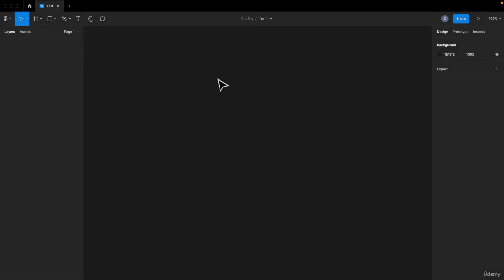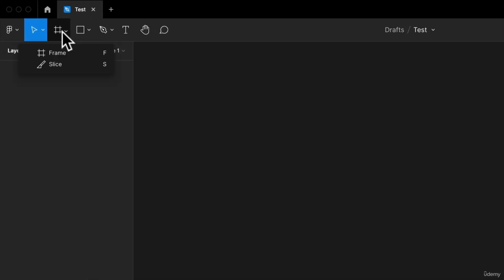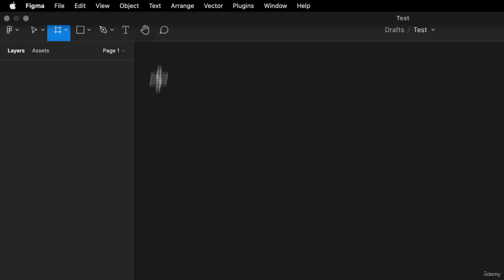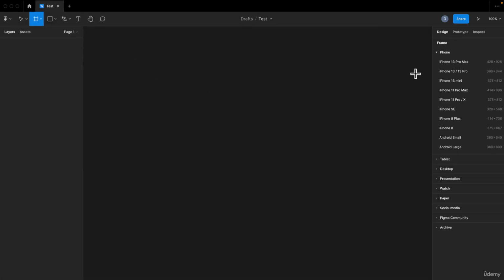Hey everyone, I want to jump right into frames. So frames are very important for creating UI in Figma. So this is where the frame tool is. You could easily create a frame by pressing F. So if I just press F, I've already have the tool selected.